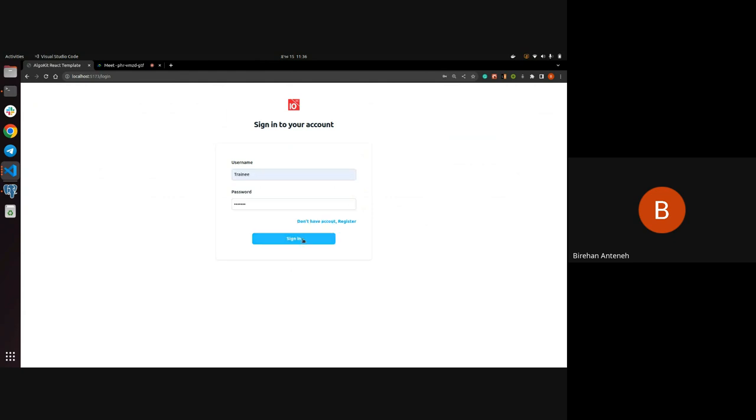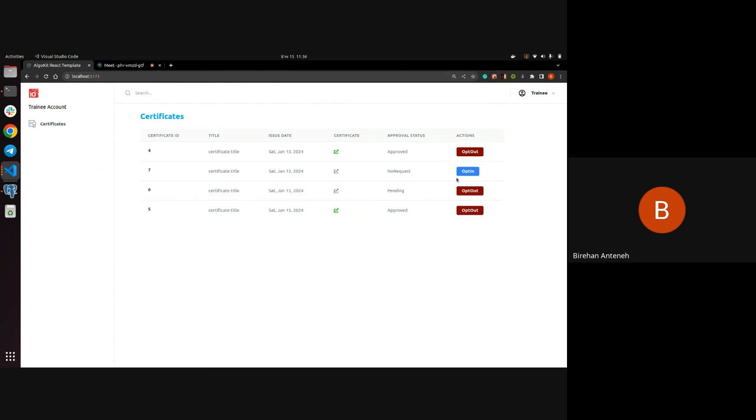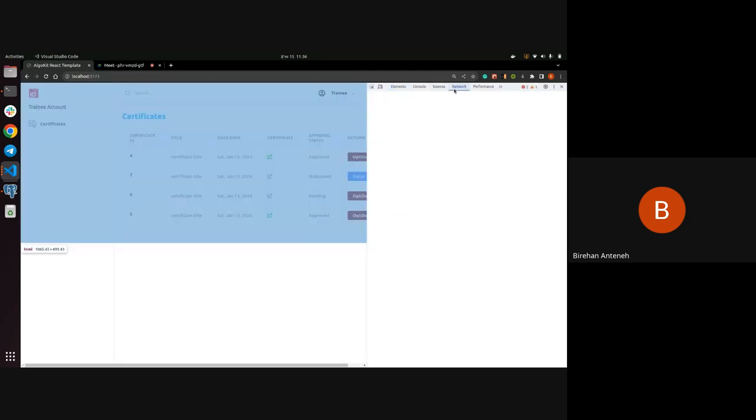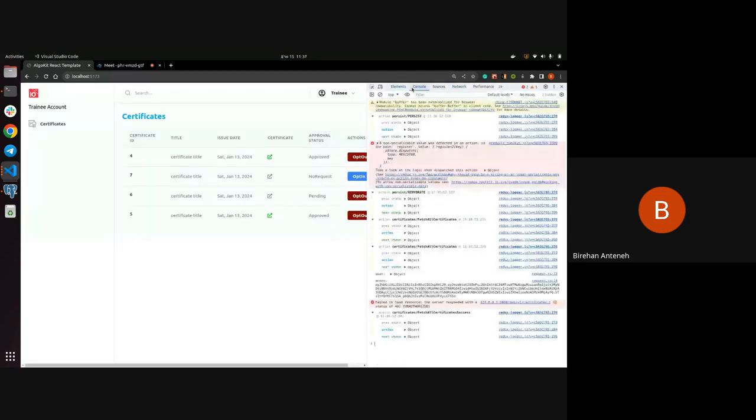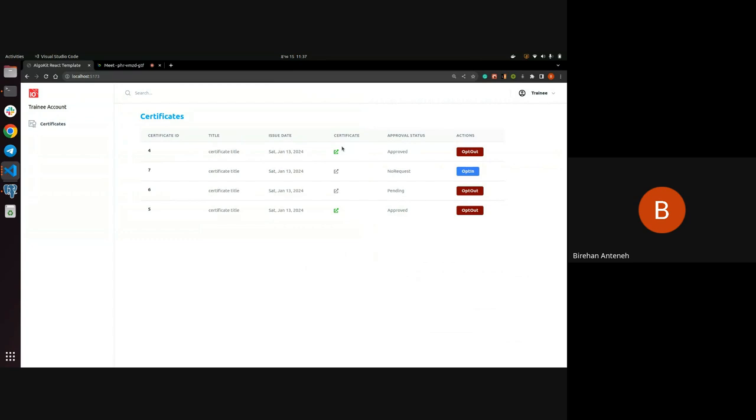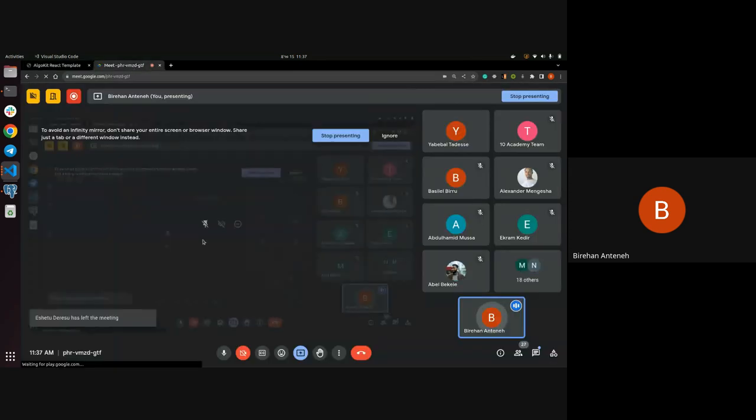Basically, you can also opt in for the asset. If I request opt-in, it will update. I think there is some problem with the backend. Let me not take your time. Okay, it's saying unauthorized. So I missed something, or the password. Anyways, that's how it works, basically.